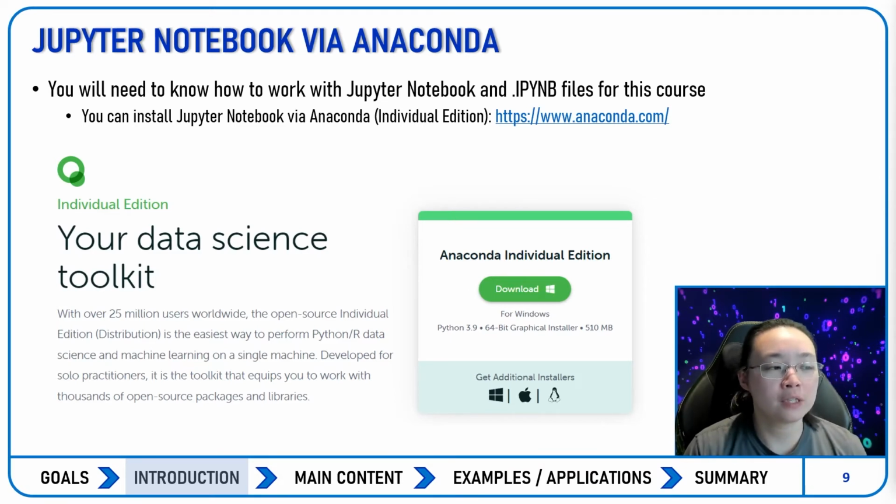Now, you can install Jupyter Notebook through Anaconda. It's free. And there's a link to anaconda.com if you want to download everything yourself. You can also have a local install of Python and use other types of software to work with Jupyter Notebook, like Visual Studio or Google Colab. So there's different ways that you can access Jupyter Notebook, and that's up to you. As long as you can download the IPYNB files, work on them, and upload them at the end of the week, then that's fine with me.